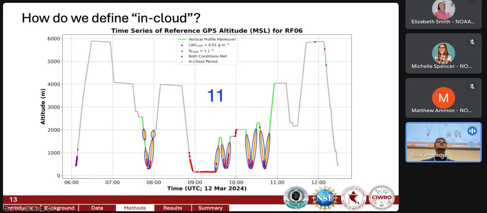So now that we know what probes we'll be using for the analysis, we need to better define what is truly in cloud, since my research is looking at in-cloud times and the variability of those clouds.